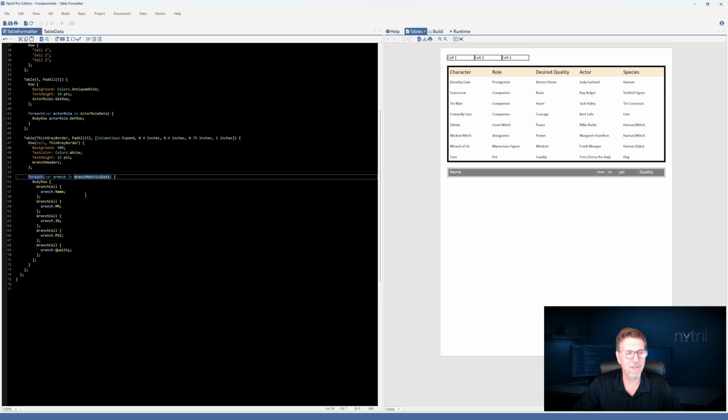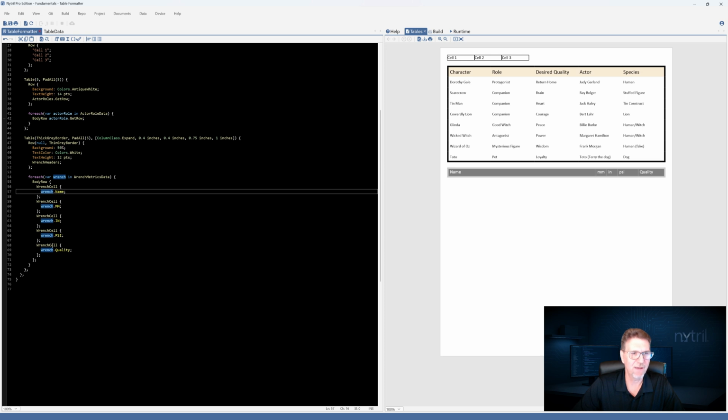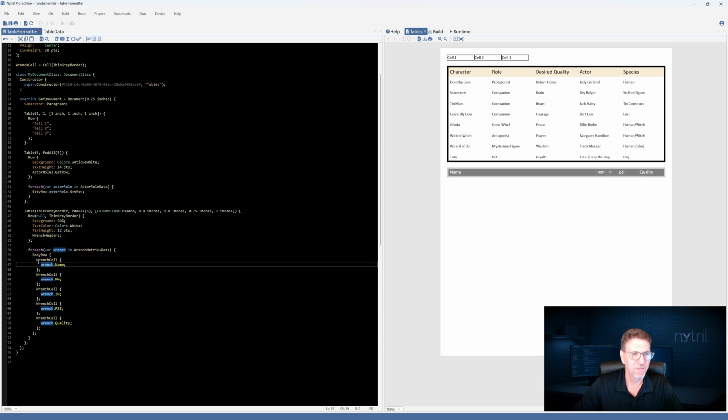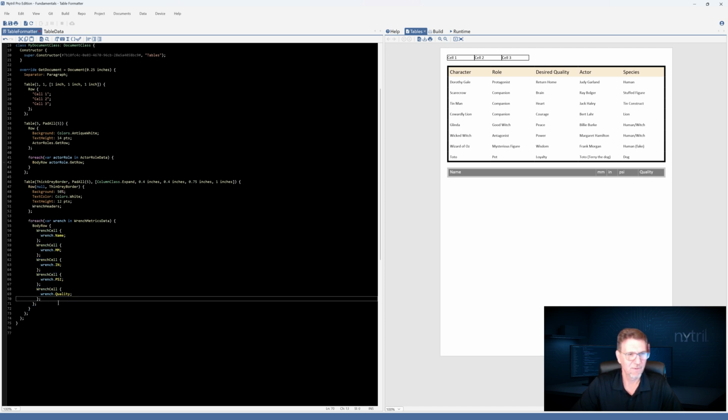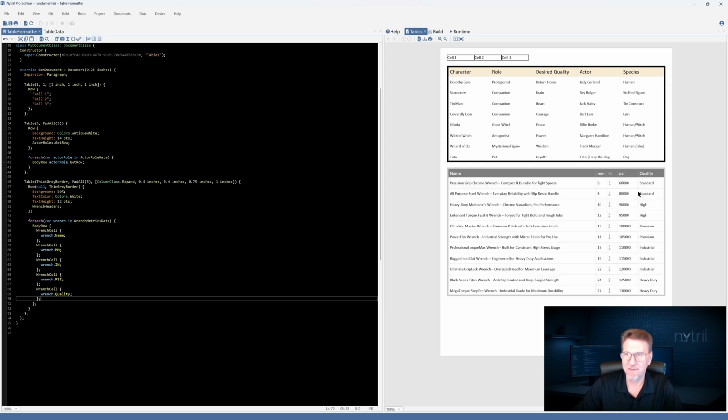Okay, so we're going to iterate over the wrench data, and for each wrench, just write out its information into a cell. Now notice I'm calling this wrench cell. That's because up here I've specified the wrench cell to equal a cell with a thin gray border all the way around it. So I'm going to press F5, and there we go. The content lays out into the table nicely.